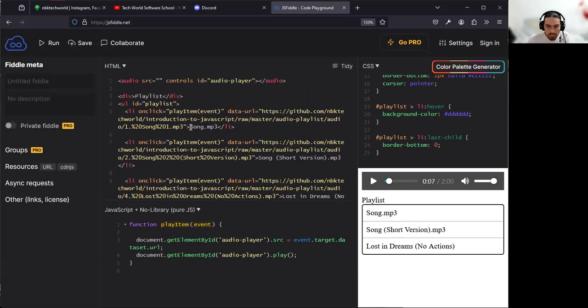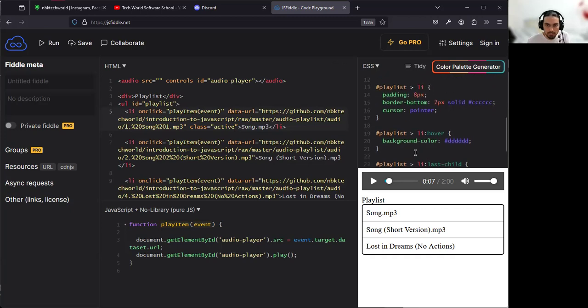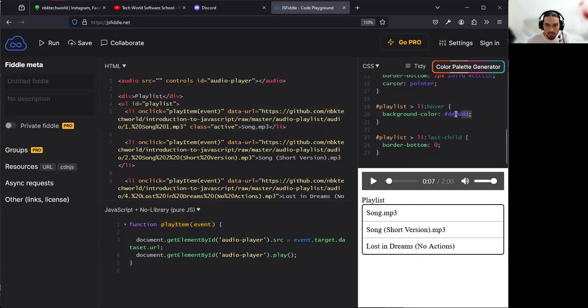So let's demonstrate with a class. Let's add the class to the first one, and I'll call it active. And that's pretty much going to be the same style as the background color DDD for the hover here. So I can add that .active, comma, don't forget the dot because you want to target the element that has class active. Dot means class, and the comma means or.